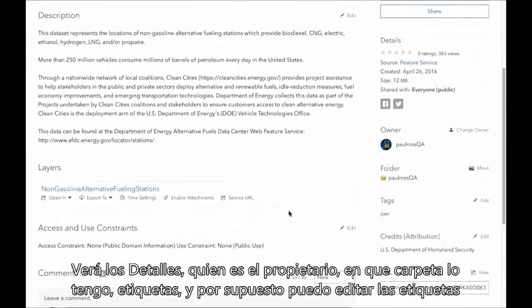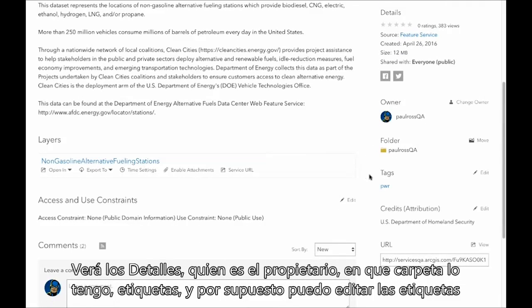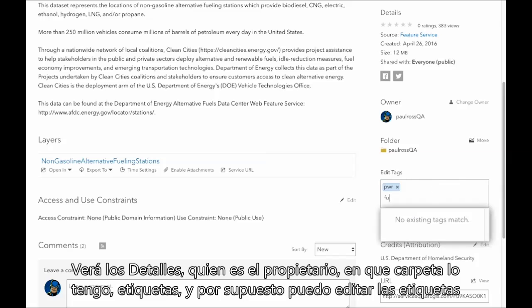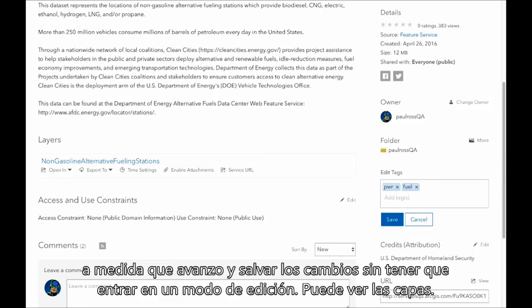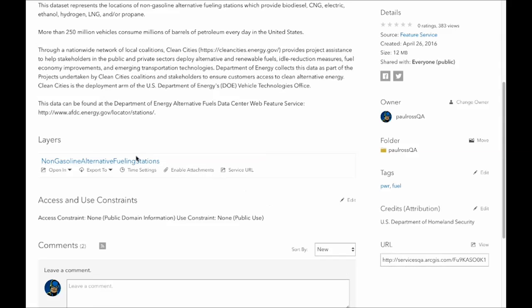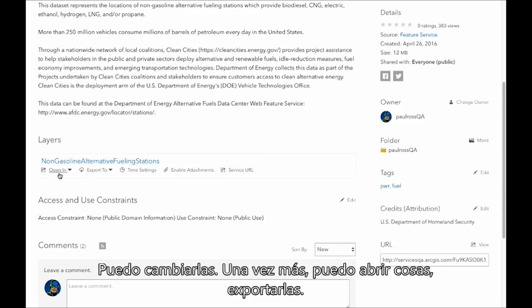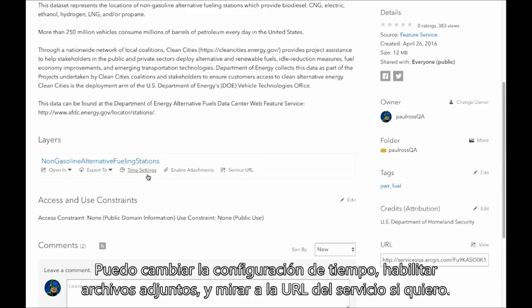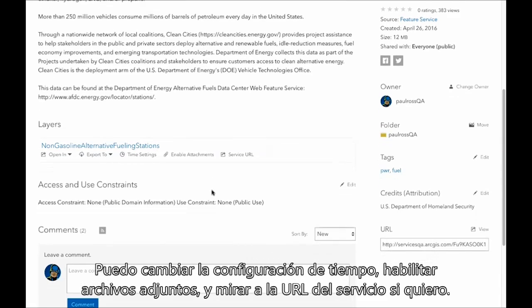You'll see the details, who owns it, what folder I have it in, tags, and of course, I can edit those tags as I go along and save those without having to get into an edit mode. You can see the layers. I can change those. Again, I can open things, export it. I can change the time setting, enable attachments, and look at the service URL if I want.